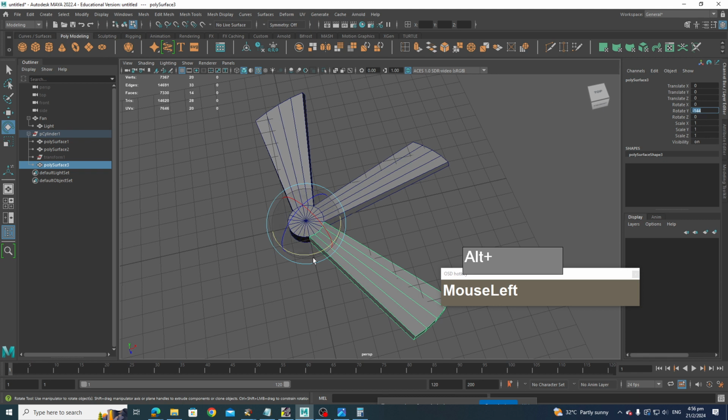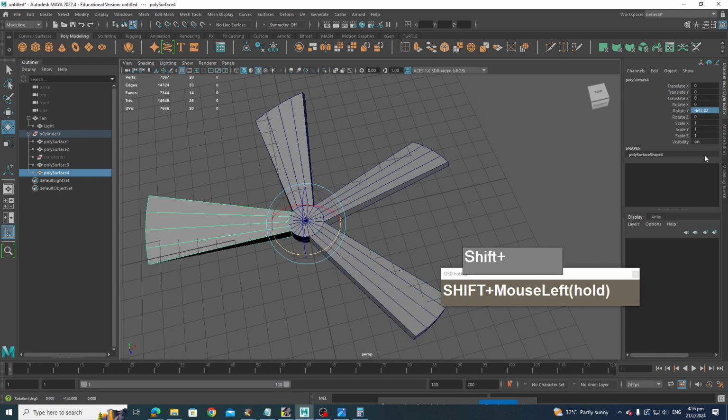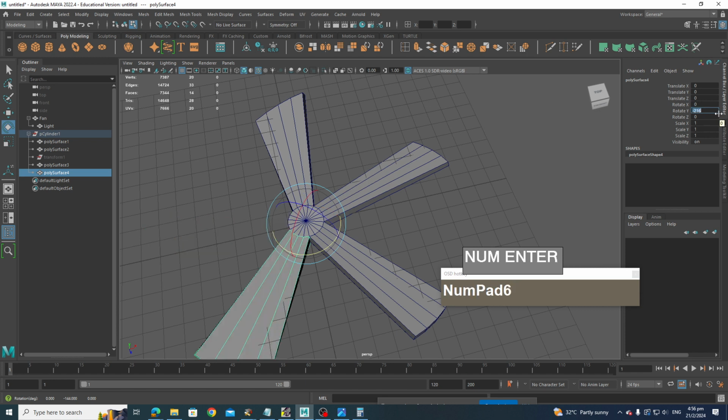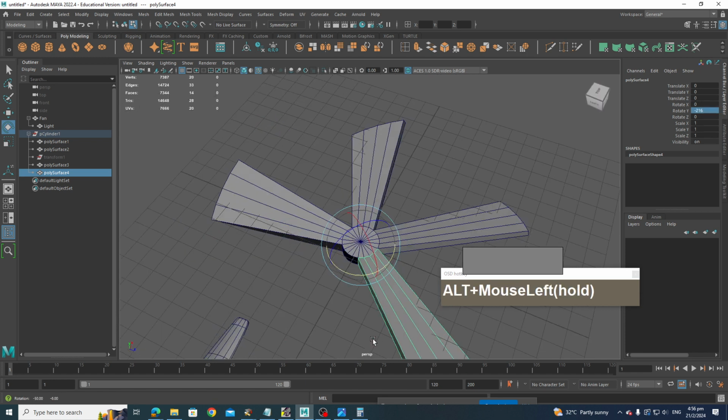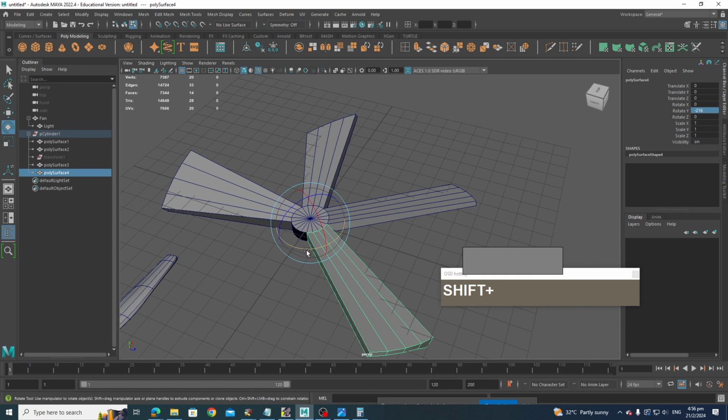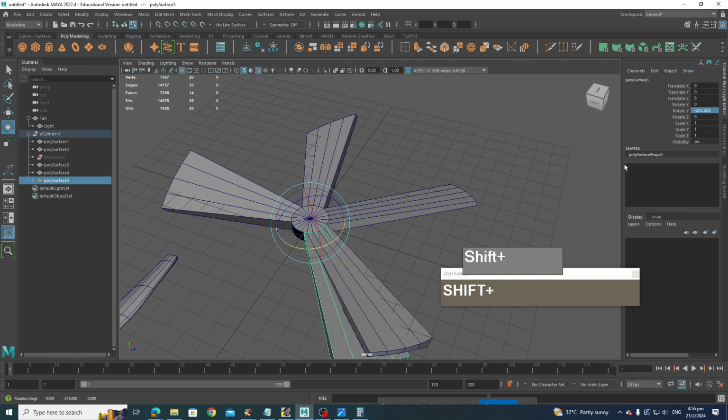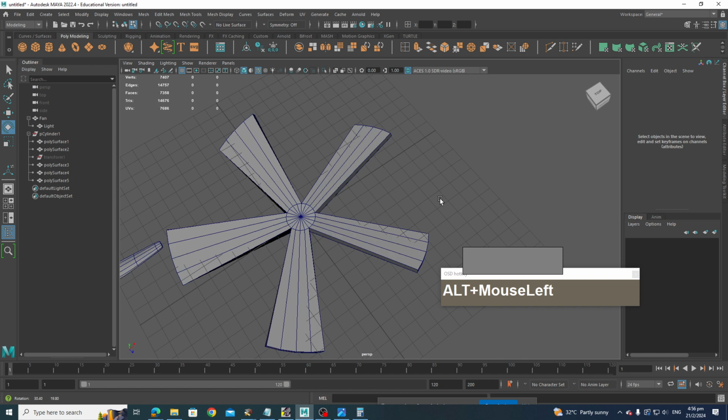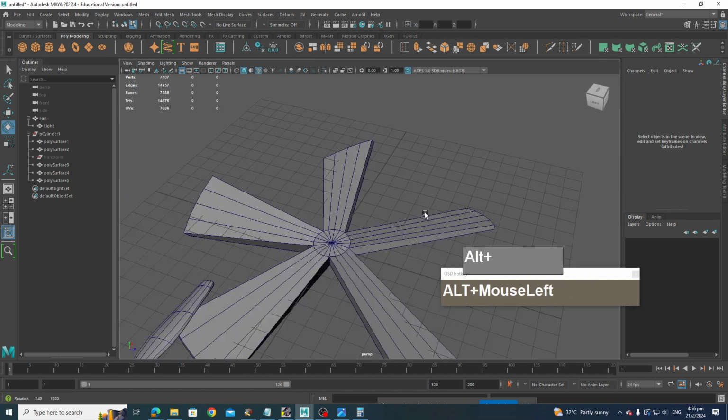I'll just duplicate first, holding down the shift and clone another one. Minus 216. And then finally the last one, I'll just hold down the shift and duplicate another one. So 216 plus 72, 288. So minus 288. Okay, that's it. We have our 5-bladed fan.